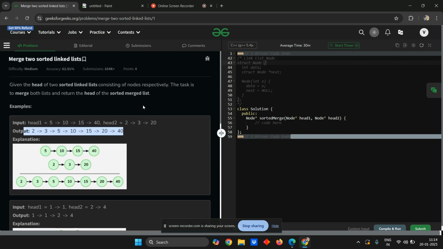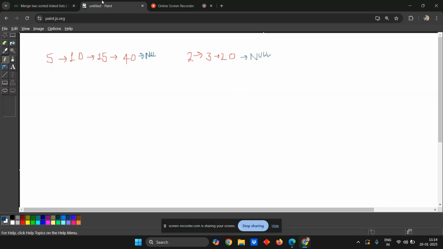Before solving this problem, I would like to explain the concept. So let's understand it. This is the basic example one, which has the elements 5, 10, 15, and 40. This is our first list and this is our second list, 2, 3, and 20. First of all, I'd like to explain my brute force approach here, and how we can solve this particular problem.